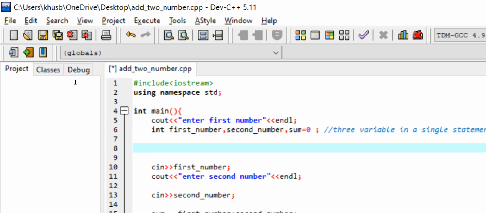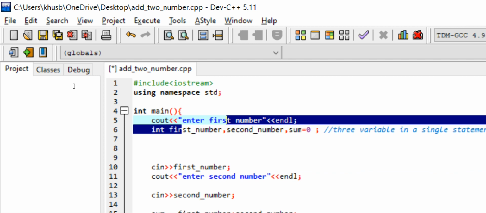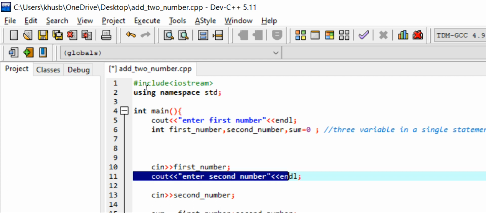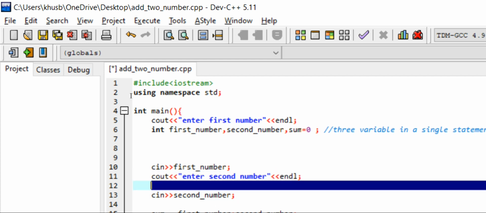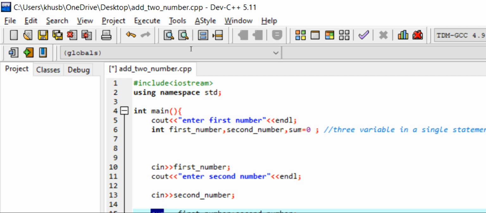So after cin first number, after printing the message enter first number, I am waiting for the user to enter the first number. Then again cout, enter second number, and waiting for the second number. And then I have declared a variable called sum. So I have just taken the first number plus the second number, calculated the sum, and printed here sum is equals to sum.